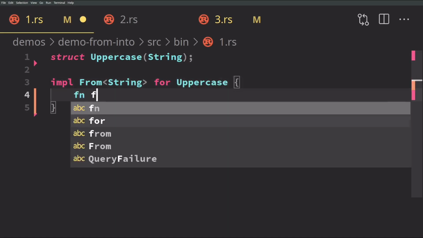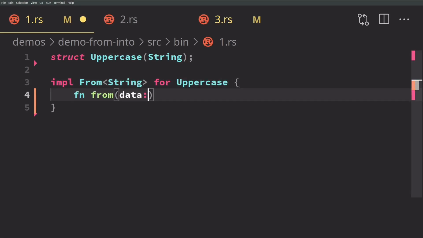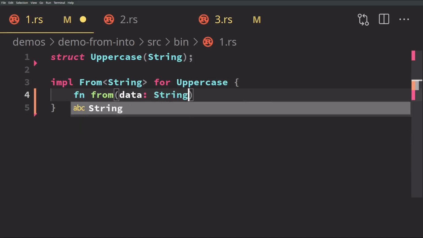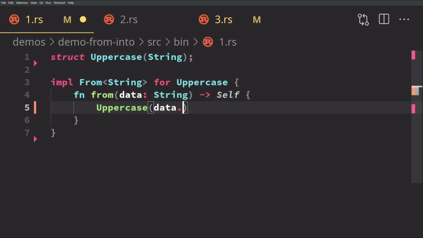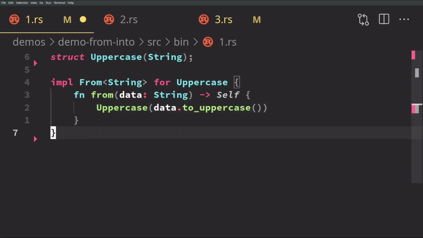The From trait requires the from function to be implemented. I'll name my function parameter data, and it will be a String. It will return Self, and we'll just return the new type with the data.to_uppercase. So what's happening here is we're implementing the From trait, and we're converting from a String into an Uppercase type.